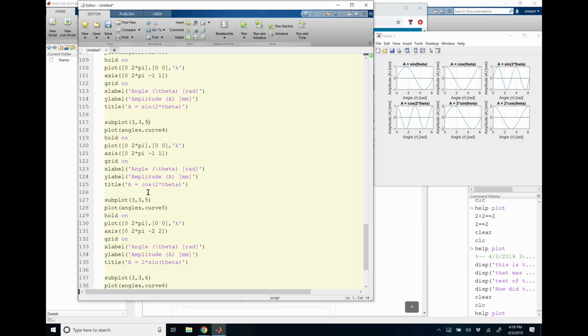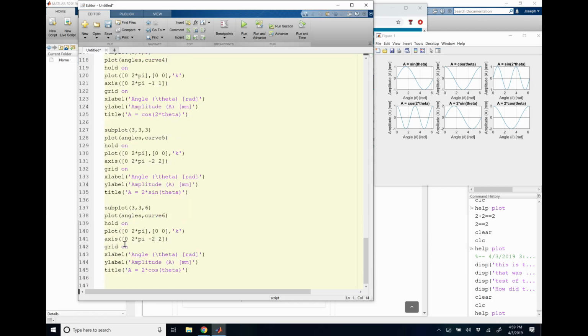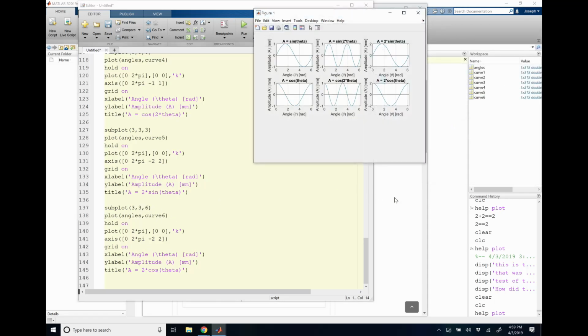Now I've got 2 times the sine of theta, so I want that in position 3. And I've got 2 times the cosine of theta, so I want that in position 6. So that works out pretty well. Don't have to change that one. Now I have sine, sine, sine, cosine, cosine, cosine. This houses my doubling the angle. This houses my doubling the magnitude.